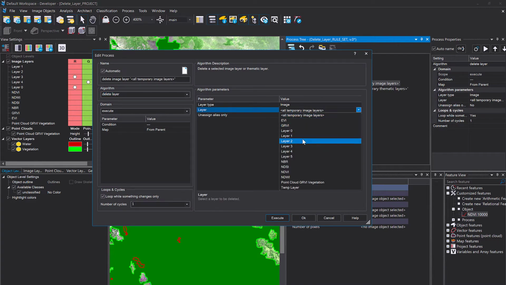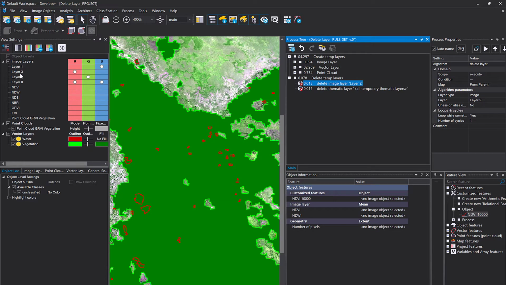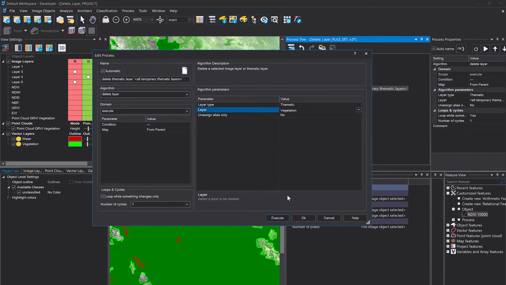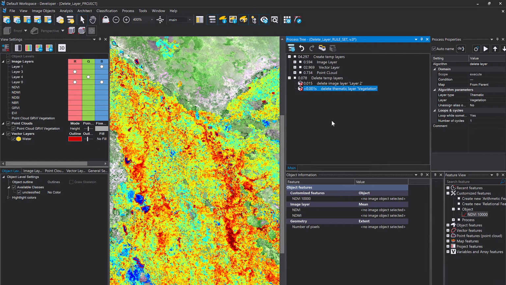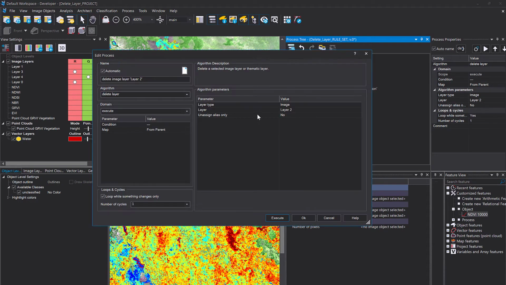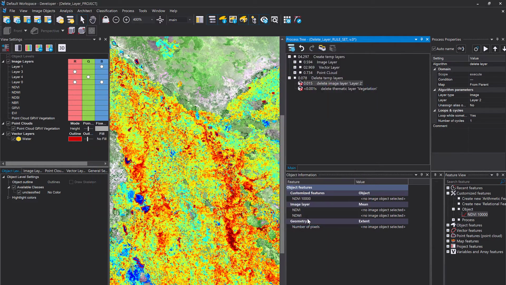Let's go for the input layers. Let's go for layer 2. Why not? Execute, and it's gonna vanish from the project. Also for thematic, you can delete a single one. All right. And now let's have a look at this setting here, unassign alias only. If you set this to yes, it's gonna unassign the alias only and it won't remove the file from the project. The only use case that I came up with for this one is that it can happen that you have two layer aliases assigned to the same input layer, right?